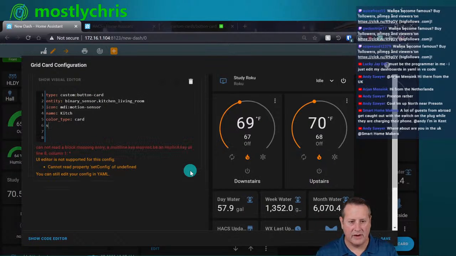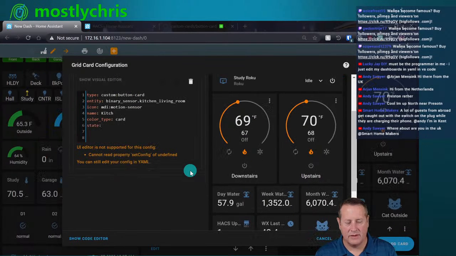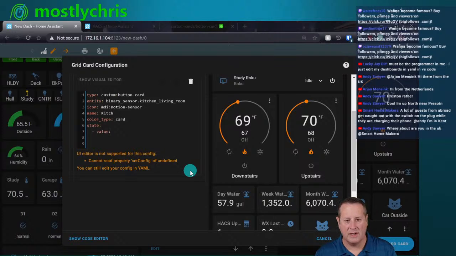So here's where we start specifying the state values, or what happens in the state. In a motion sensor, you get on or off. So when there's motion, the sensor is on, and when there's no motion, the sensor is off. I want the card to look a certain way when the motion sensor is on, or this could be any entity at all.